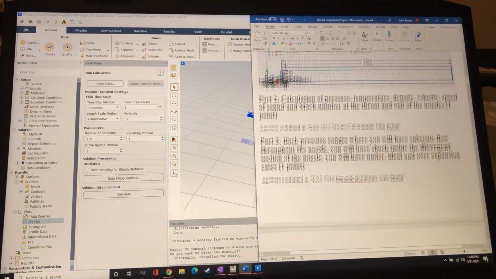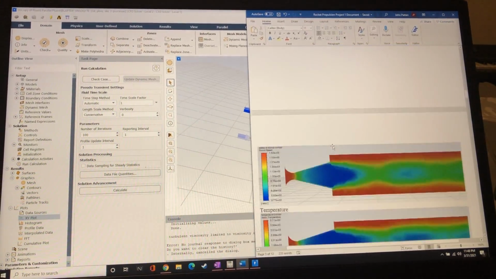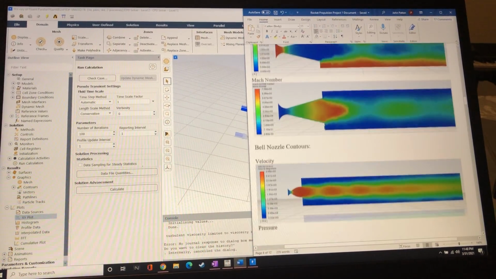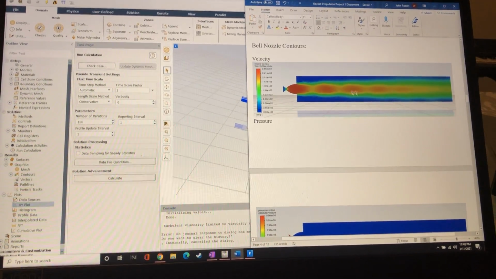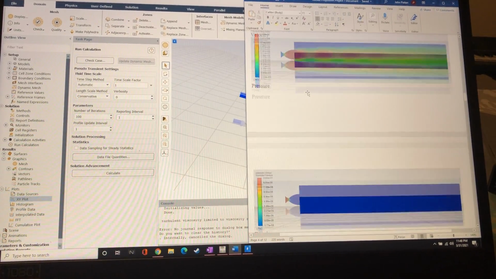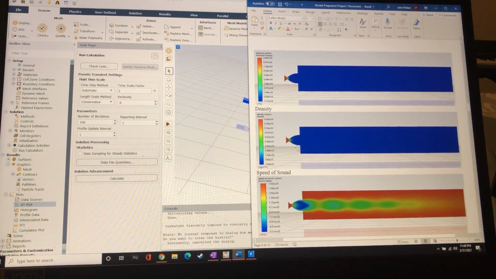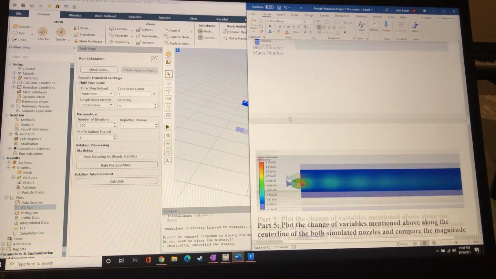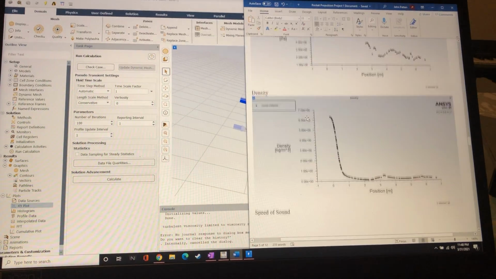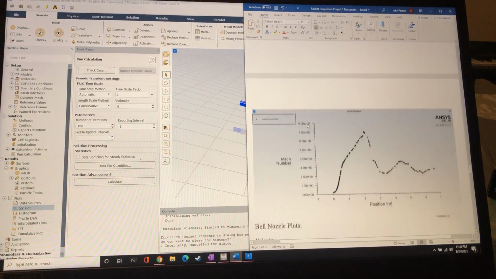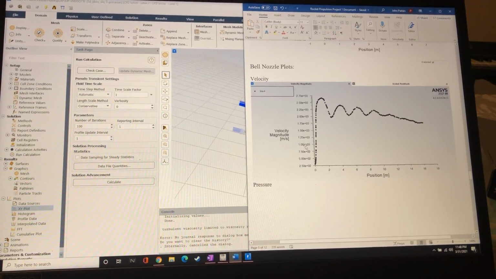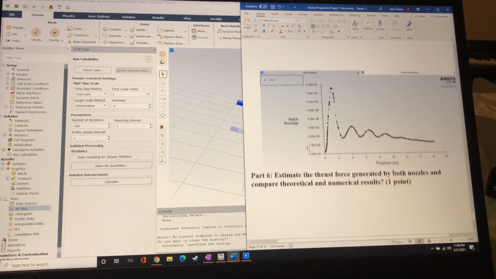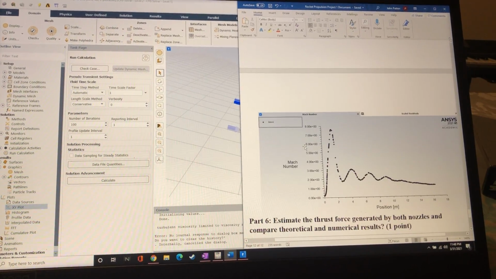So instead I will show you them on my Word doc that I will also submit to you. These were all the ones that I showed you of the conical. These are of the bell nozzle. You can see it's a little bit larger. So that was velocity, pressure, density, speed of sound, temperature, and Mach number. Then these were the plots I already showed you. Now we go to the plots of the bell nozzle, which is velocity, pressure, density, same order as last time, and that is my data.